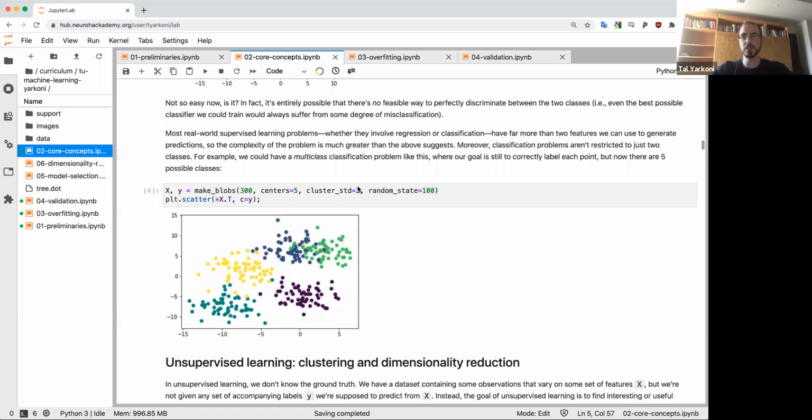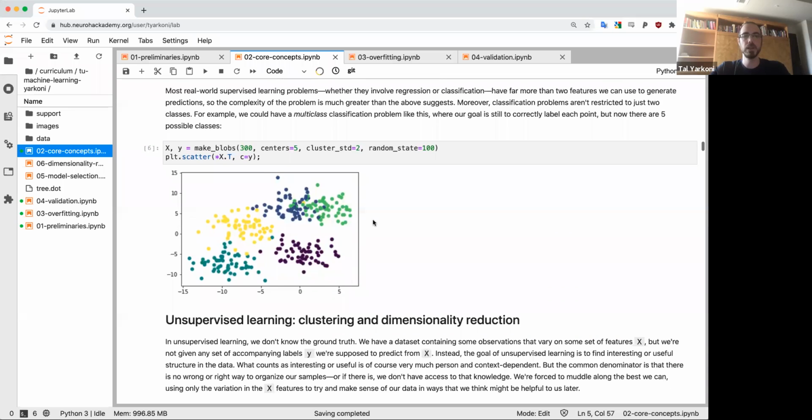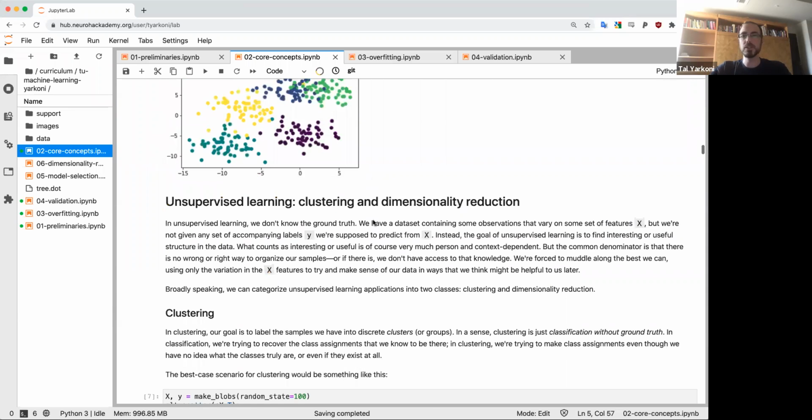So supervised learning, you have X's and Y's. You have some features and something you're trying to predict for which you know the ground truth. And the difference between regression and classification is just whether you have a continuous outcome or a discrete outcome. Okay, what about unsupervised learning?